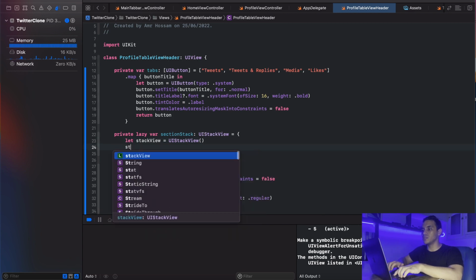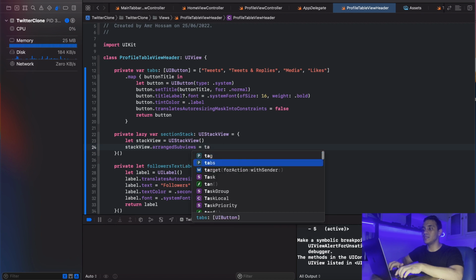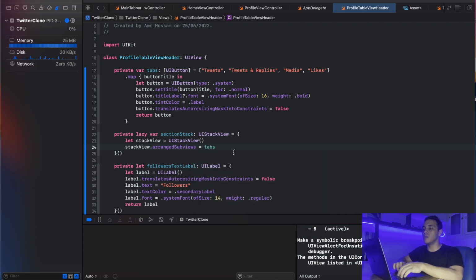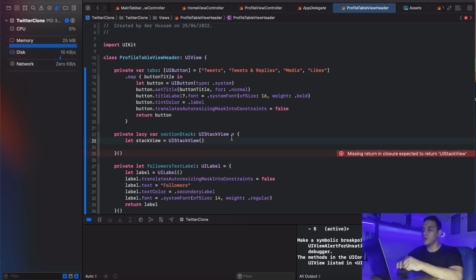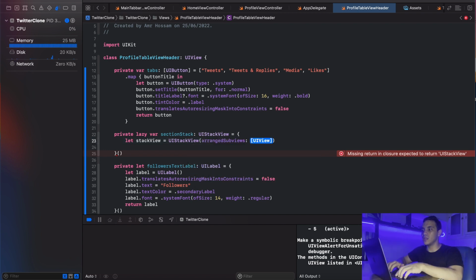And over here, I'm just going to say stackView.arrangedSubviews. That should be tabs, which is basically the UI buttons that we have set over here. And we just need to provide the tabs, or basically the buttons that we have initialized earlier here. As you can see, there is an attribute which says arrangedSubviews, and that should be tabs.